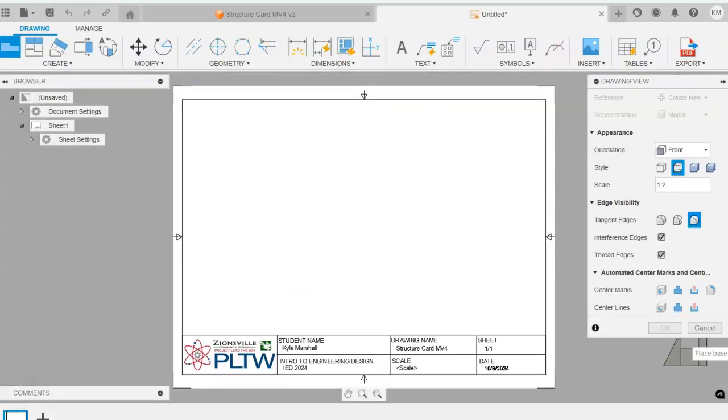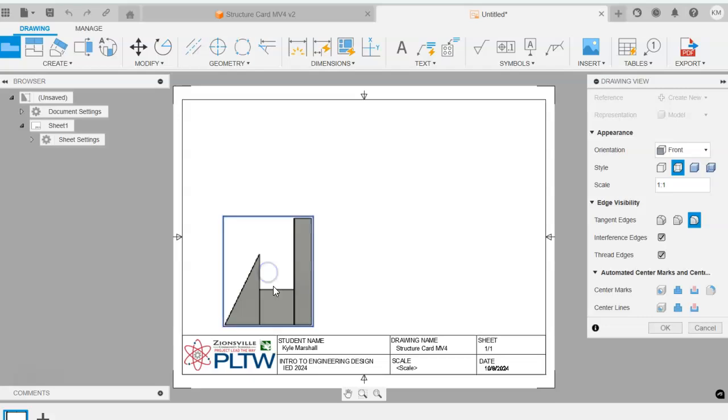Now keep in mind I haven't saved it yet because it still says untitled here. But I need to go ahead and place my base view. So I'm over here on the screen right now. I've got a scale of 1 to 2. I'm wondering if perhaps we can get this to a scale of 1 to 1 and fit it. It's going to be tight. We're going to see if we can do this. I'm going to left click to place my base view and hit OK.